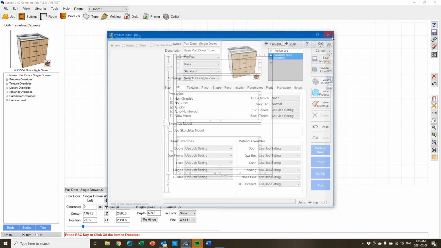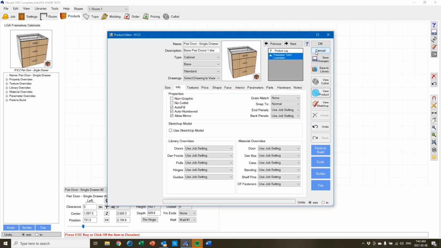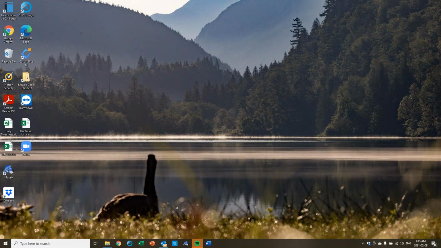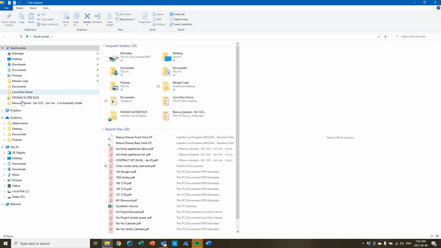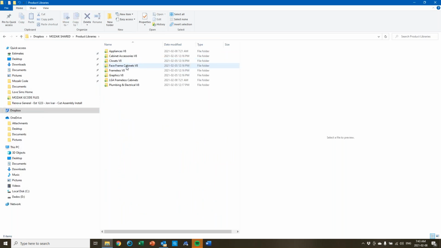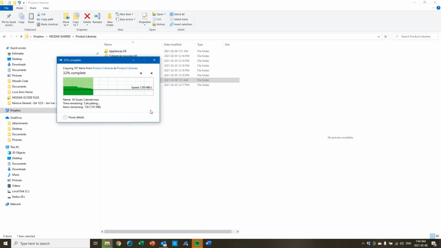Okay. So that's the drawer box. But now he needs to set up a face frame. Yes. Right. Okay, so let's close this out for a second. We're going to go in and make a copy. We're going to go into Dropbox, Mosaic shared, take the product libraries, and copy the LGA frameless, and I'm going to call it Silverdale frameless. So it's going to have two of them in there. One will be frameless and one will be face frame.